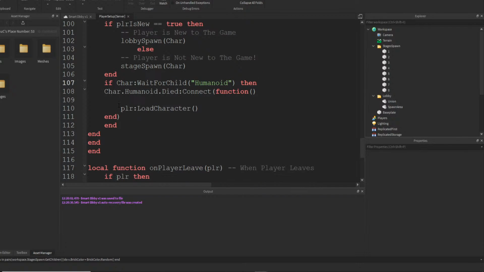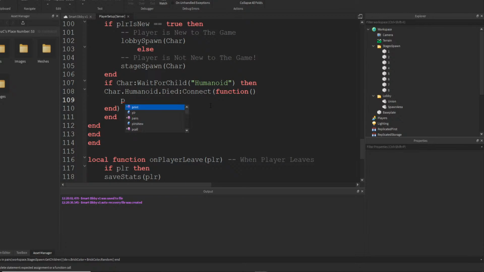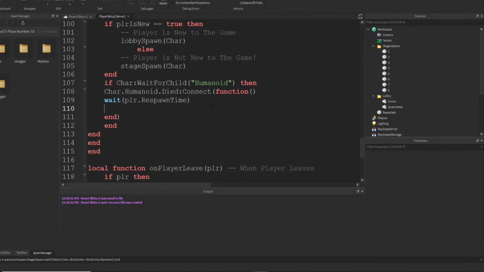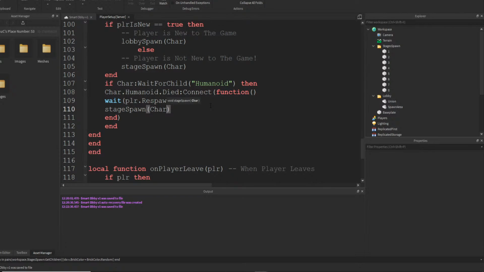So you can just do this. When the player dies, we can just say wait player dot respawn time. And then we can say stage spawn, and it'll pass the character through. So this should work now, hopefully.